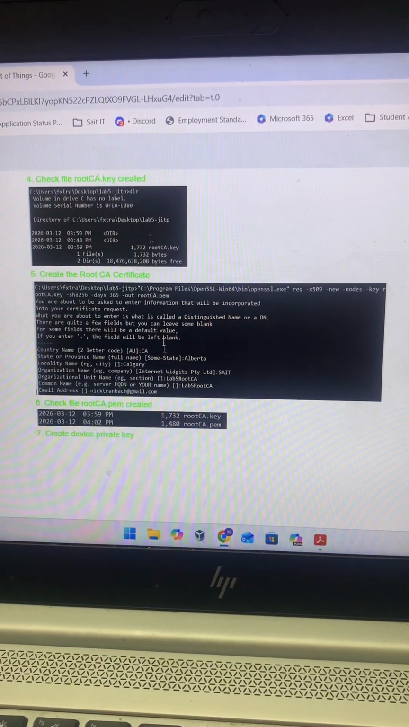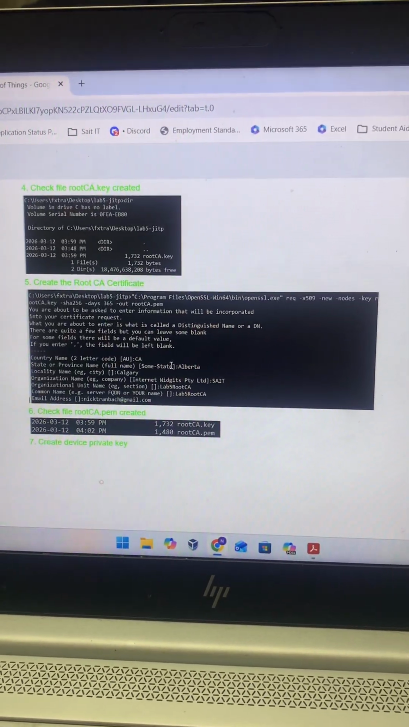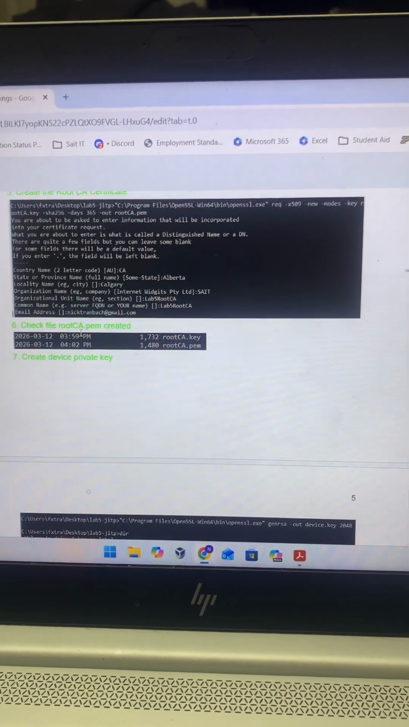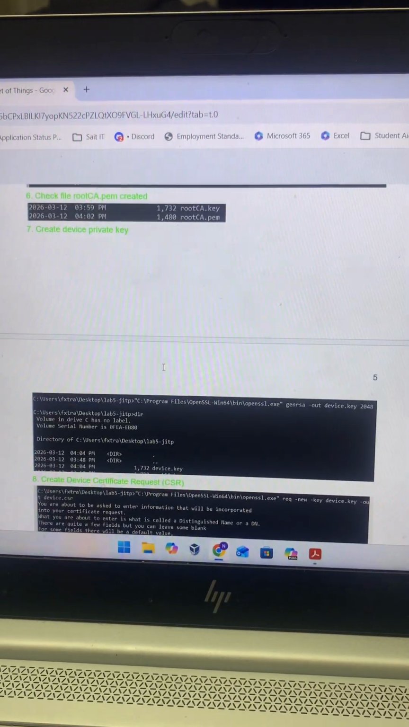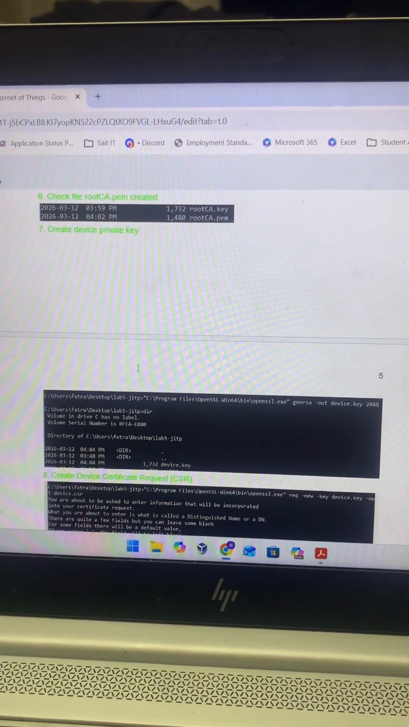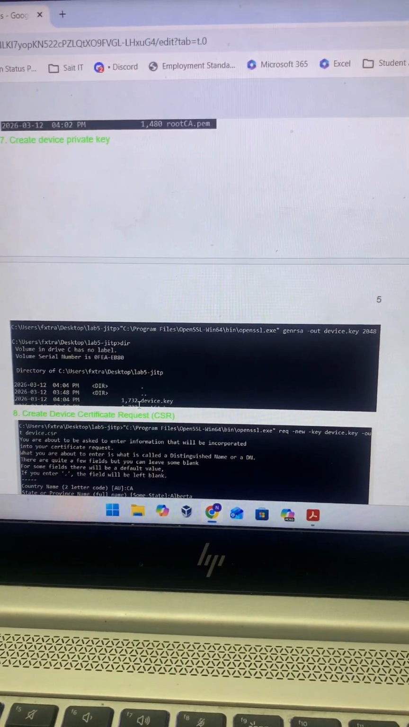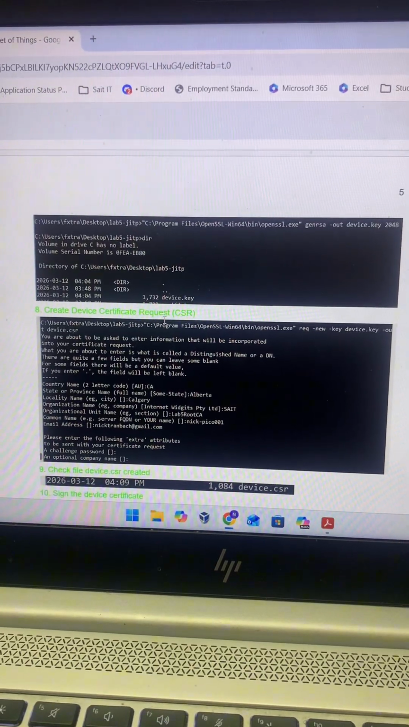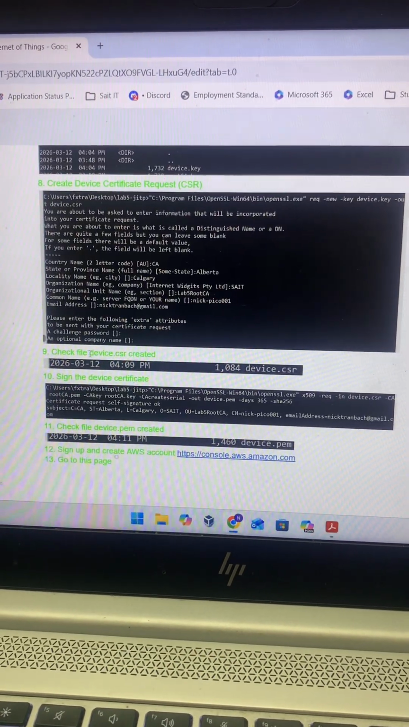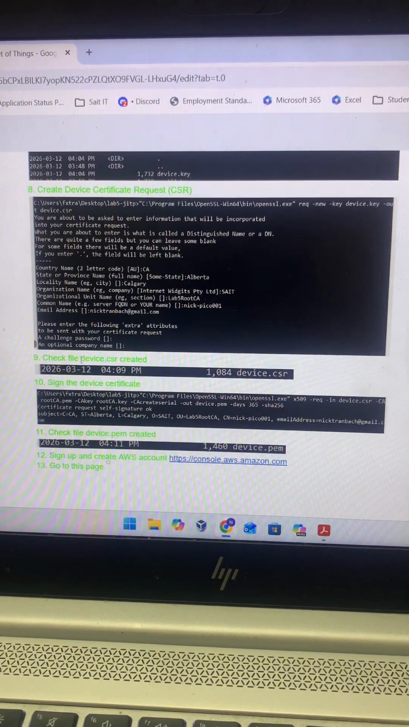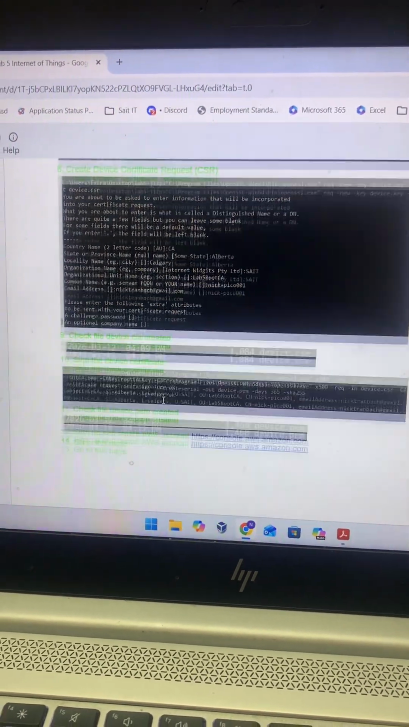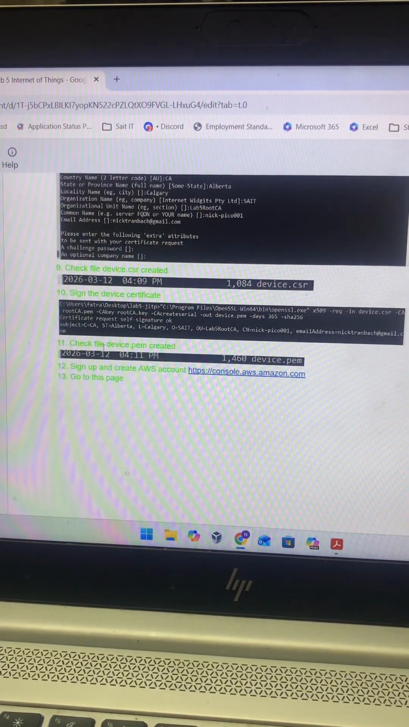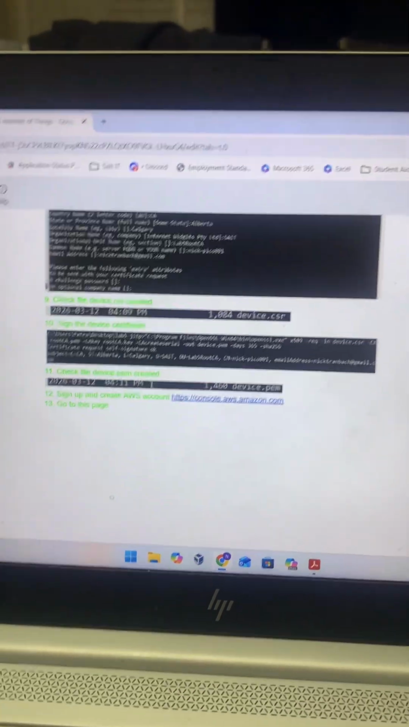Next up, I'm gonna create the root CA certificate for it. And then we check that, yes, the root ca.pem has been created. Next up, we create the device private key. We can confirm here that the device.key has been created. And then we create a certificate request for it, and the file name is device.csr. So we sign this device certificate and we check that the device.pem has been created.